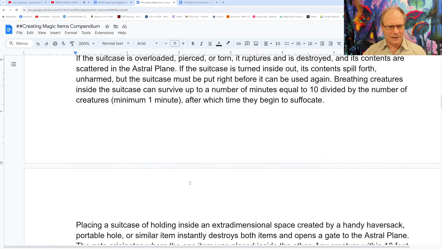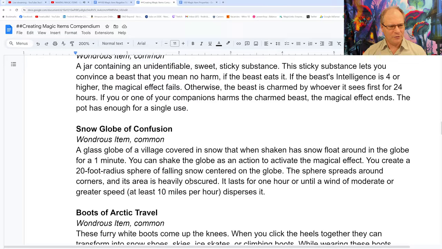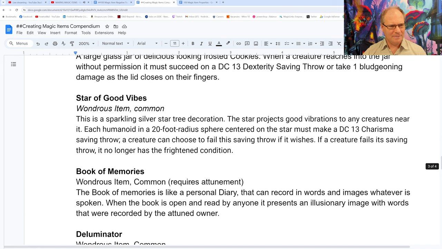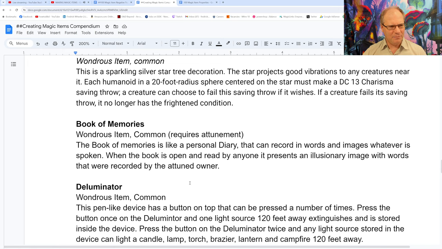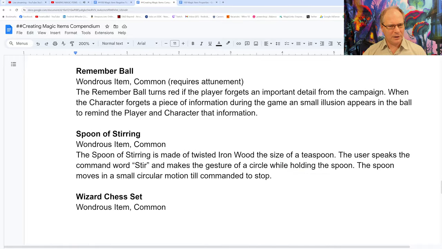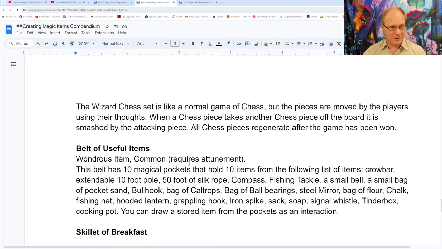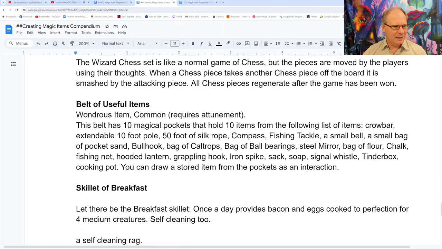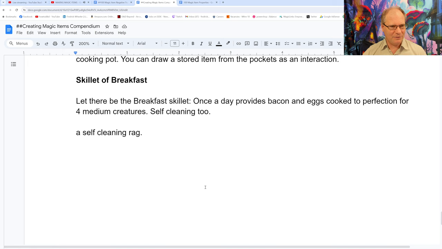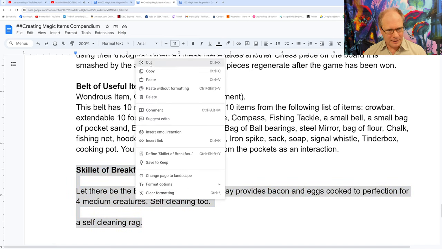We did the suitcase of holding. There's a couple of things here. The Snow Stride Effigy Bear, Pot of Animal Friendship, Snow Globe of Confusion, Boots of Arctic Travel, Magic Mistletoe, Cookie Jar of Misbehaving, Star of Good Vibes. God, I forgot these. Book of Memories, Deluminator, that's Harry Potter, Flash Powder, you know what that is, Remember Ball, I think that's Harry Potter as well, Spoon of Stirring, that's Harry Potter for sure, and then the Wizard Chess Set, that's Harry Potter. That has existed before Harry Potter. Belt of Useful Items, that's basically Batman's utility belt. And then we've got something here that never really got finished. Okay, all right. I might just move that up to the top here, and then we'll go from there.